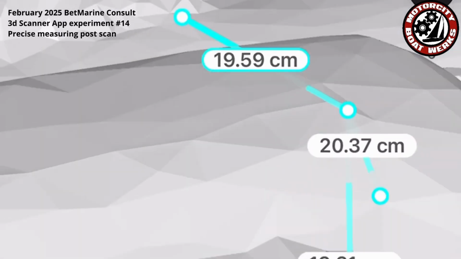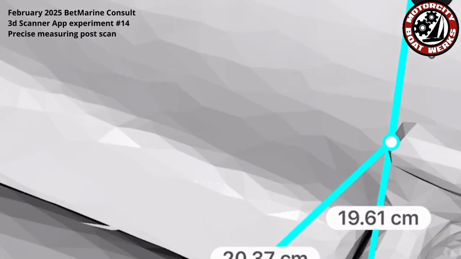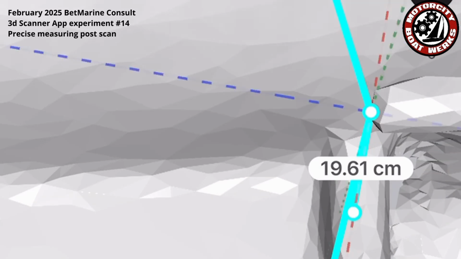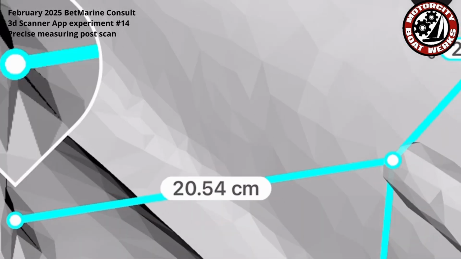I experimented also trying to extrapolate out on a plane where the shaft would continue onto, but I wasn't able to do that precisely enough. There's not enough tools in this software. It's actually pretty limited.